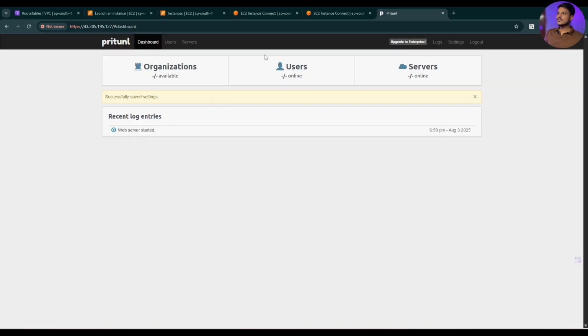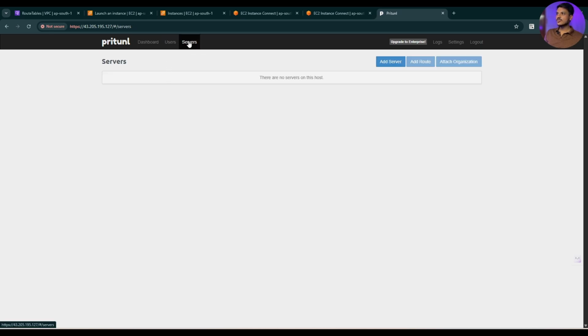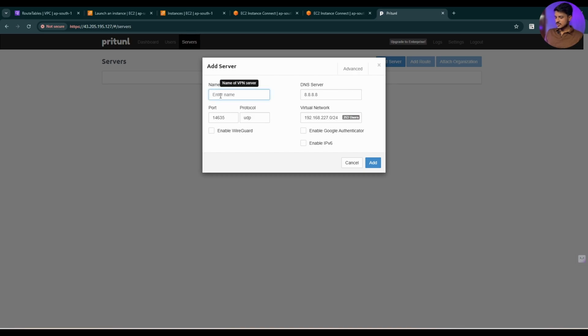So now the next step is we need to create a server, so I will hit on servers, add server. Let me name it Pritunl VPN. Now it is showing a port, which is 14635. This is the port for your VPN server. Okay, you can either change it or keep it like this also. And here it is showing DNS server and virtual network. This is the network; after connecting to this, your client will get an address from this range.